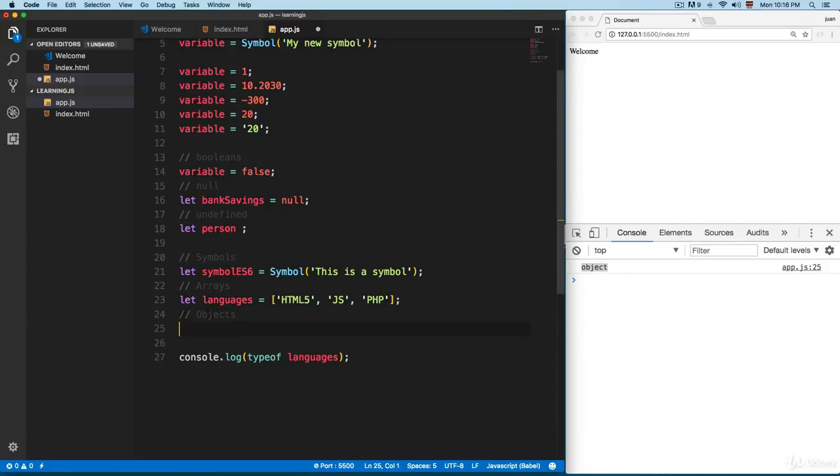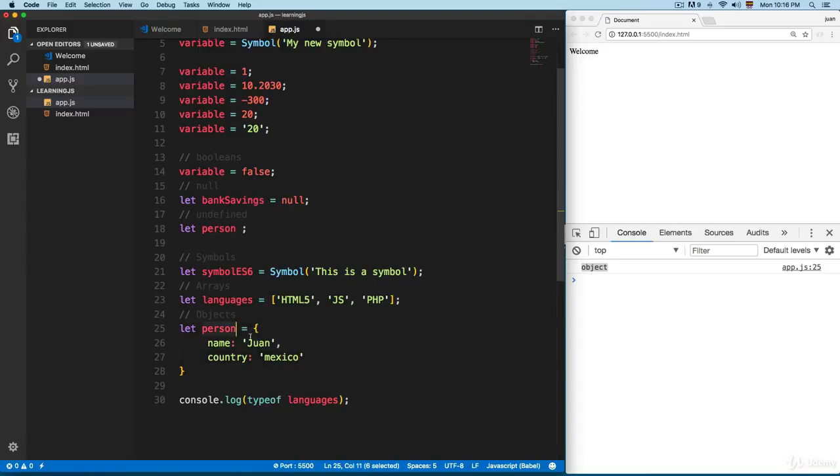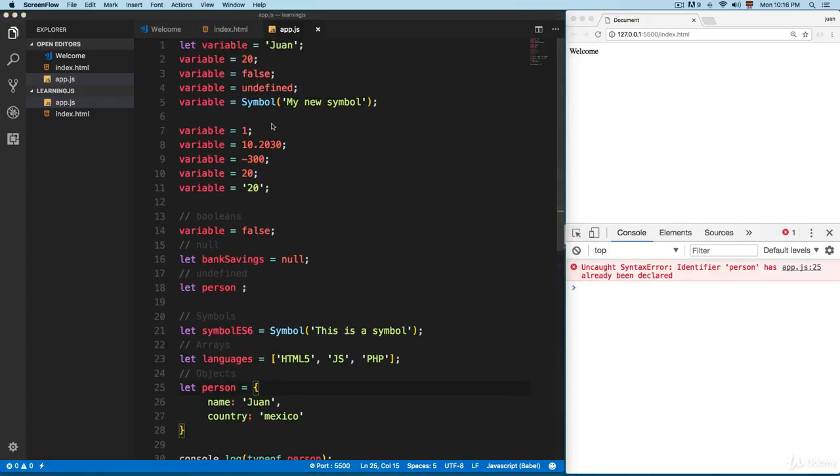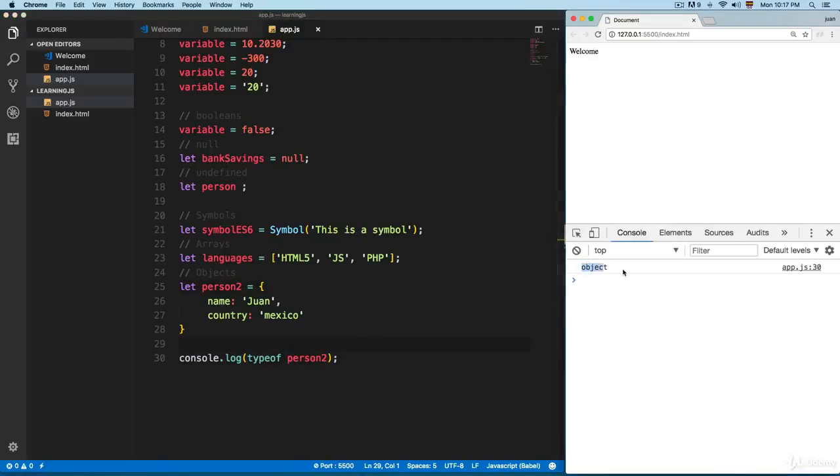So let's review, for example, the objects. Let person equals, open the braces, I'm going to add my name, Juan, and I'm going to add country, Mexico, and we're going to send this object to the console, save right here, and you can see, oh, looks like we already have a person defined, so we're going to add person2 right here, save this, and an object is an object in JavaScript.